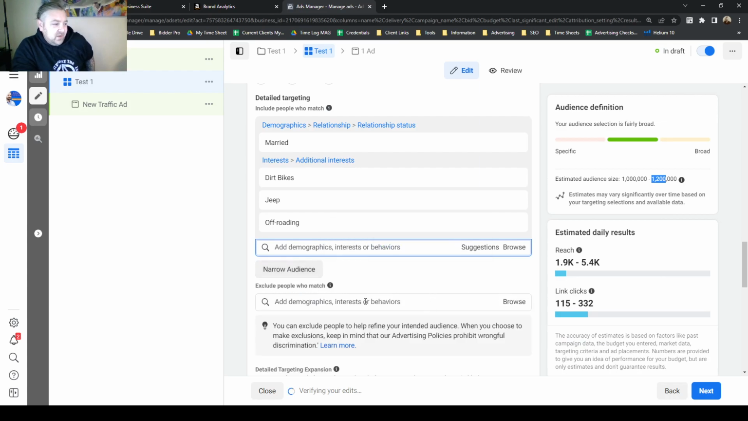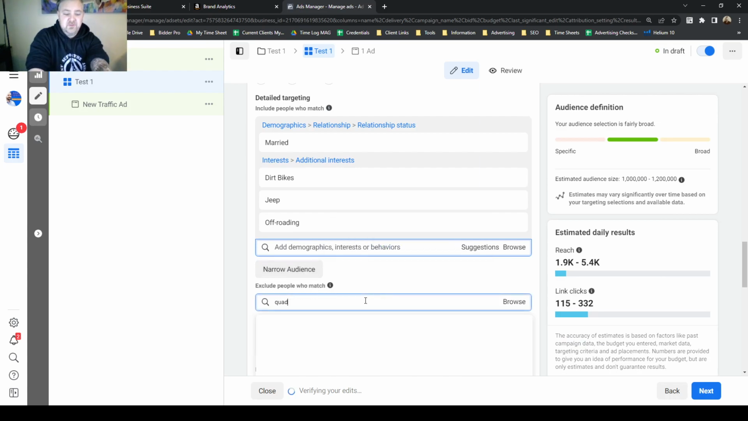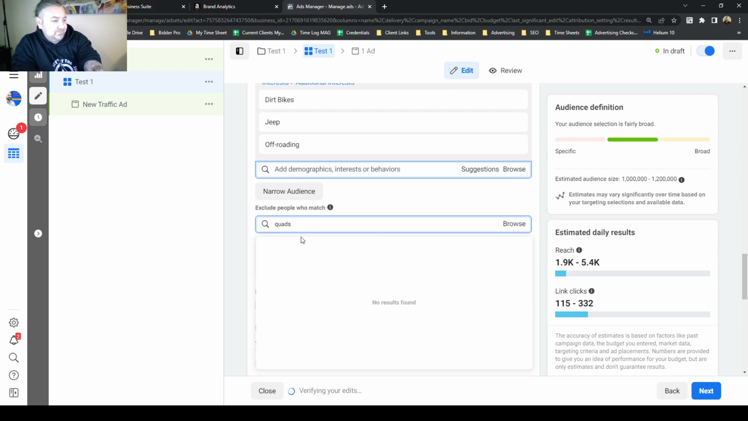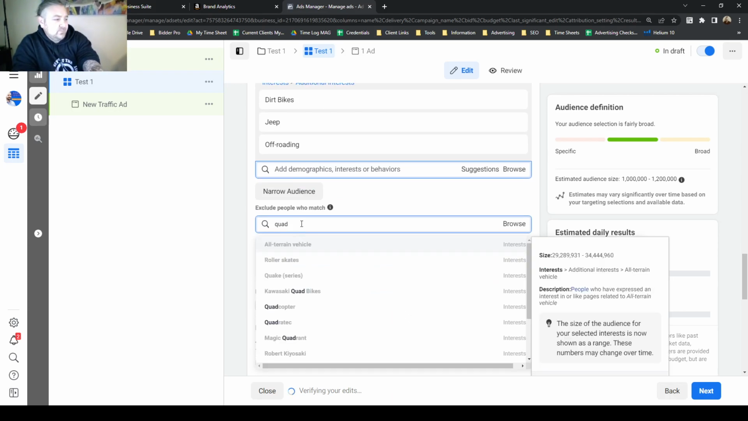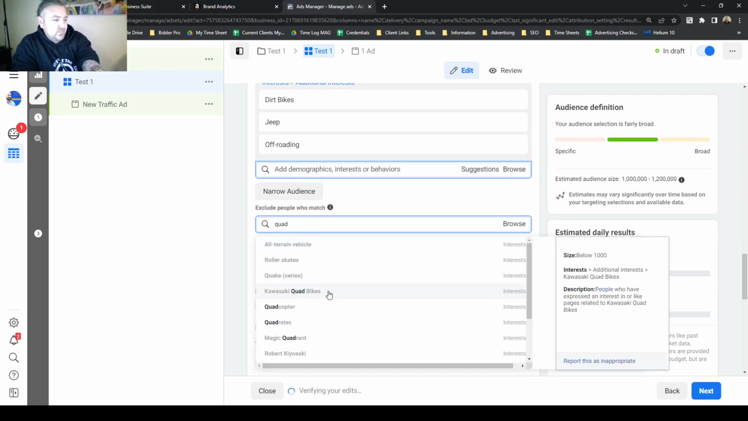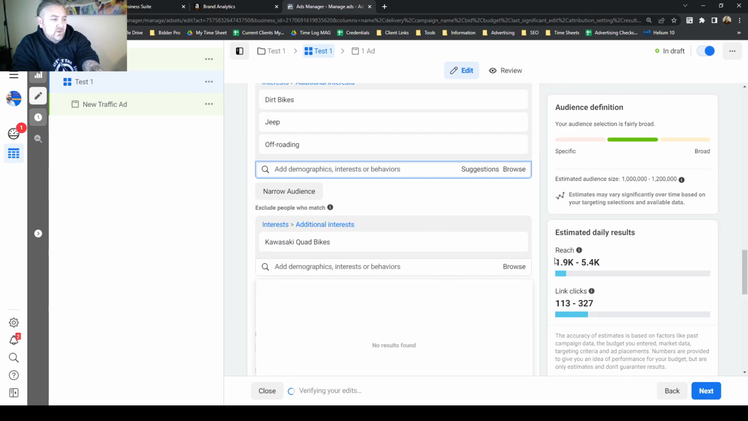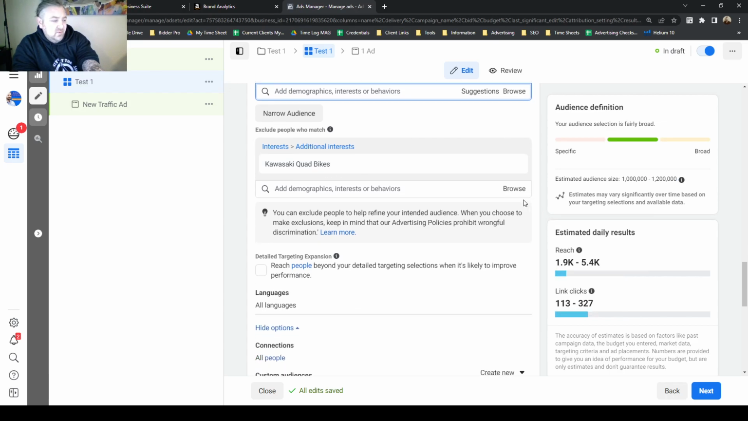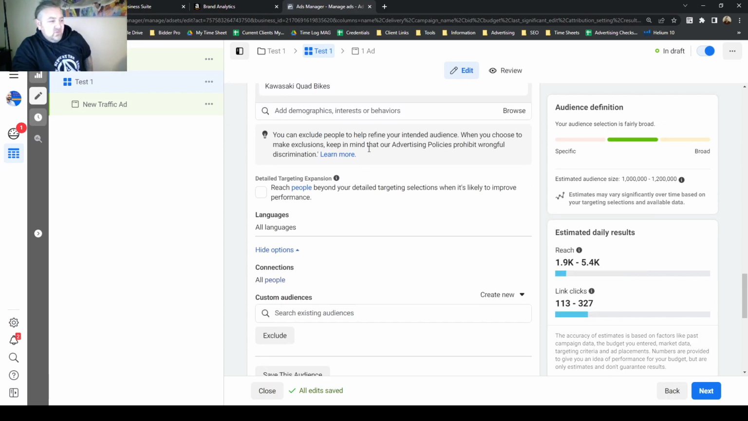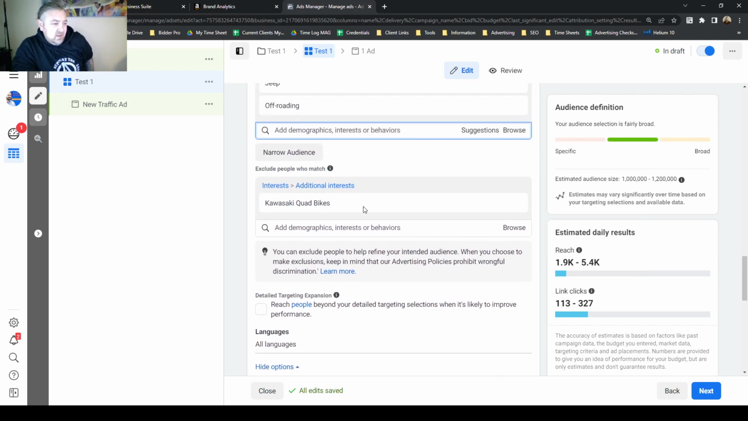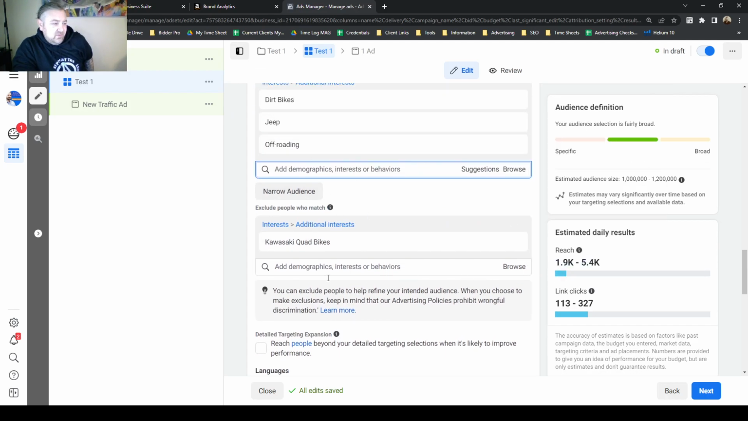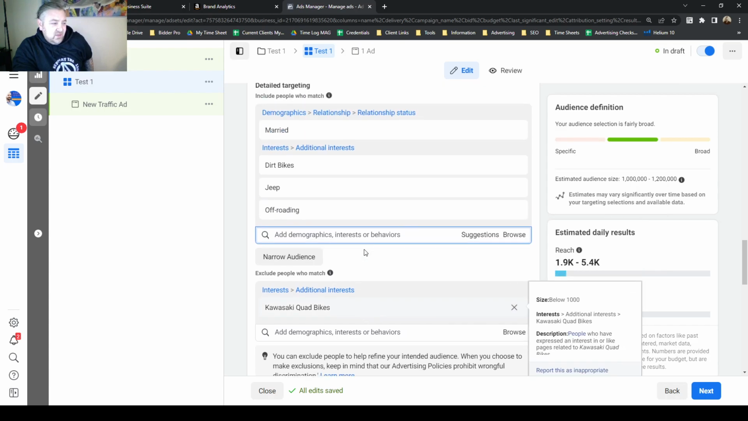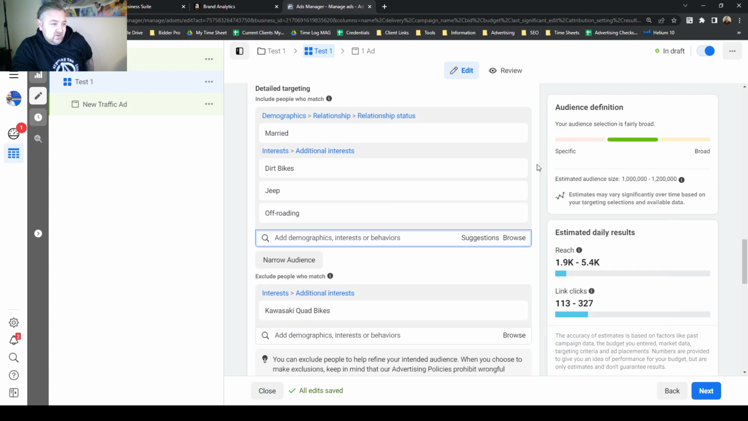And let's say that we want to exclude anybody who likes quads, for example. We're still at 1.2 million, but now anybody that's shown an interest in Kawasaki quad bikes, we won't target those people. So once we have our audience down, and this is the bread and butter of Facebook advertising, is getting your audience really, really specific.